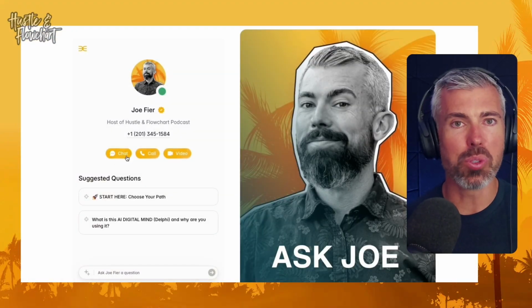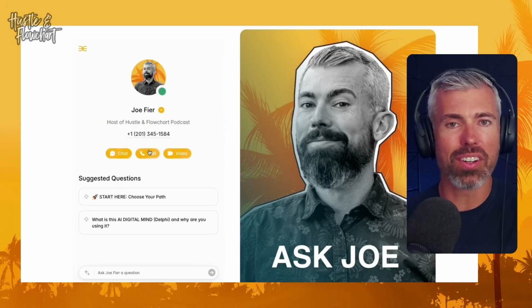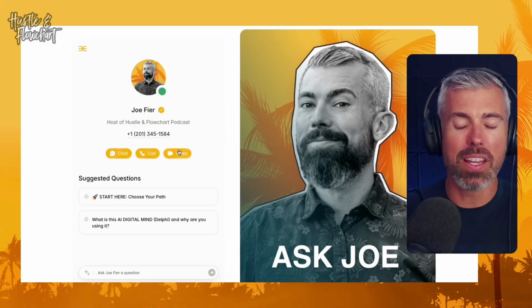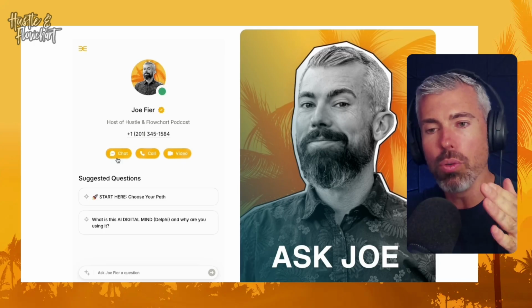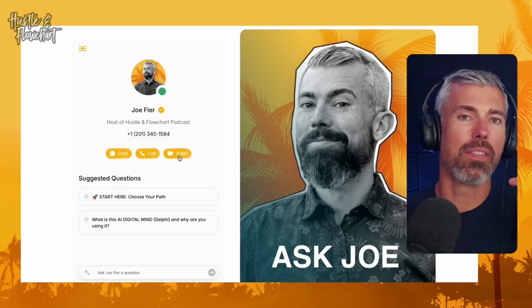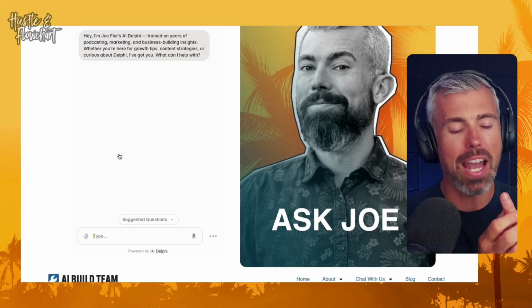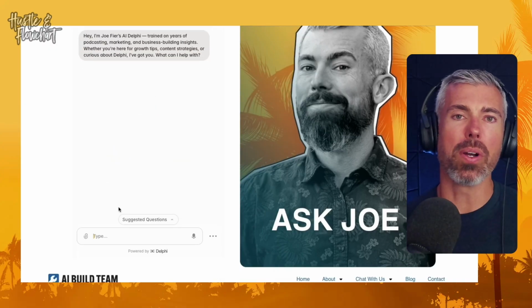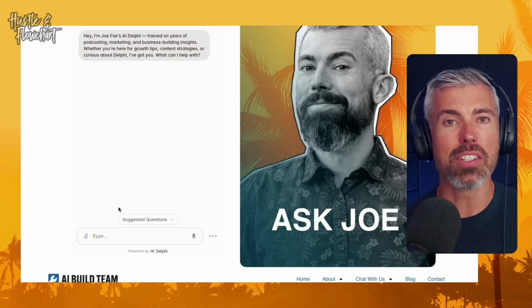And that's the page where you're going to see your avatar, a description about you and yourself, and then typically two or three boxes for people to interact with you. Text, voice, and if you have a video avatar, a video option as well. So three ways people can engage. And then there's some suggested questions or conversation starters right below that. That's basically the profile in a nutshell.